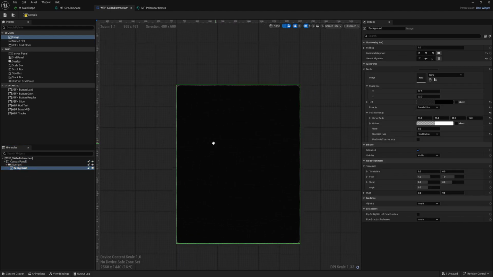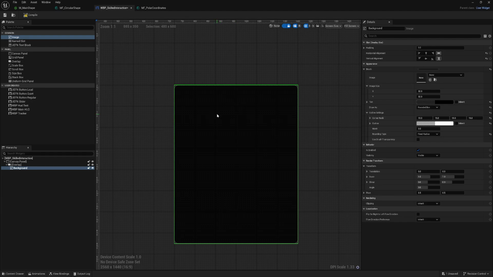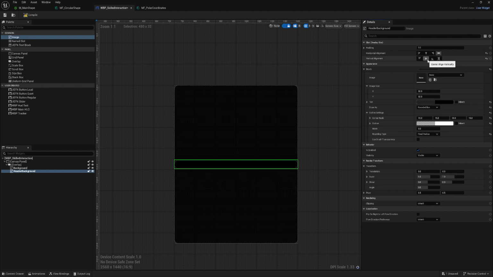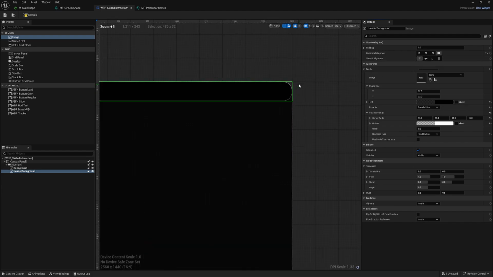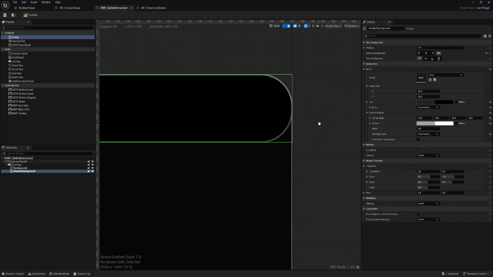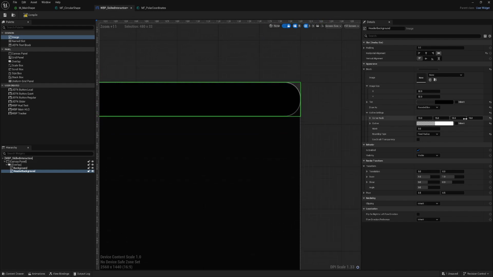Okay, so we have this background. For this title, I want to add another background. I will duplicate the same one, and let's call it header background. And instead of filling it vertically fully, I will set it like that. So in the center, or yeah, maybe on top. Yeah, on top. So basically, you see everything in here is the same as that first background.